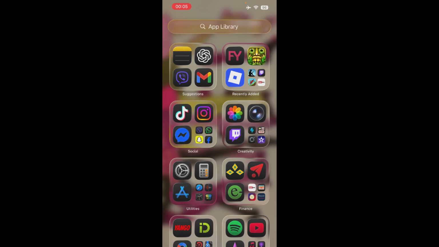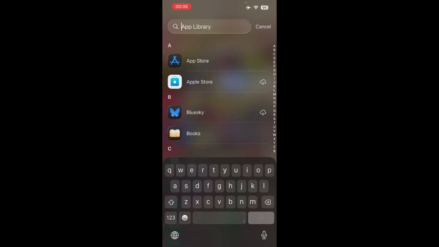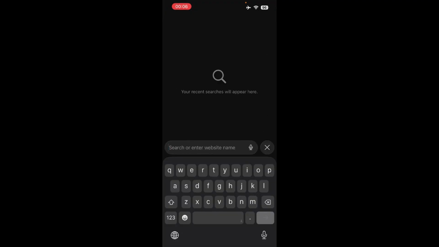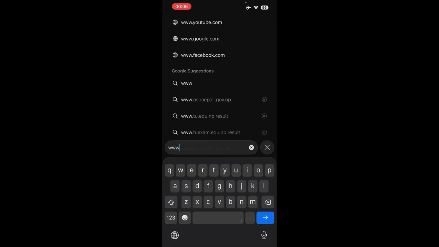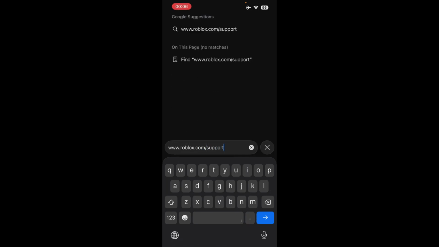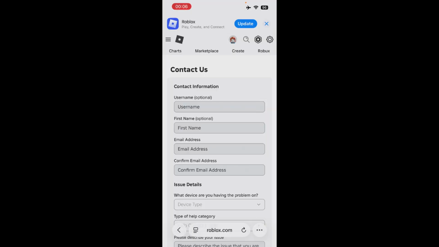The first step is to go to Roblox support. To do that, you just need to open any browser that you have. I'm going to be using Safari. As you can see, it's right there at the top. Just go ahead and open it, and once you do, go to www.roblox.com/support and press enter. Wait for it to load and you should see all of this information here.